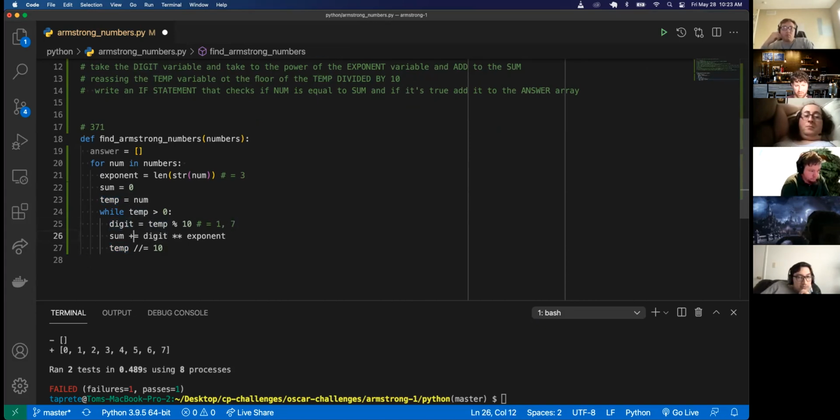So digit is now 7. I take 7 to the power of 3, assign that to the sum, so it adds on top of the previous sum, 7 to the power of 3. Take 37 divided by 10 and round down. 37 divided by 10 is 3.7. Round that down. Now the temporary variable is 3.